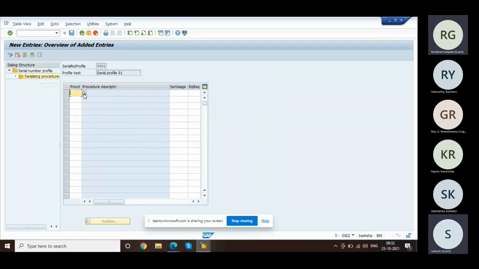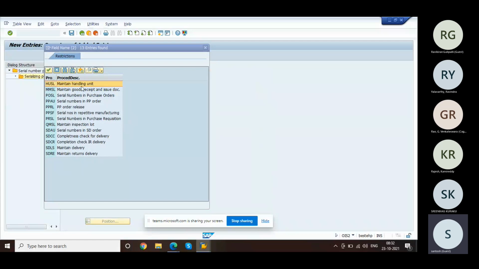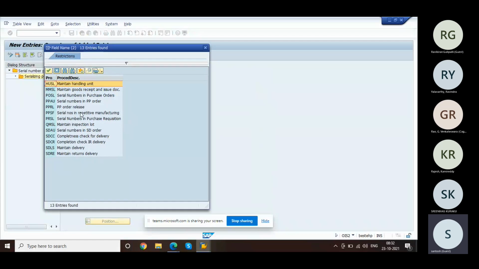If I go here into these procedures, these are all given by default. One is for handling units, one is for goods receipt. I'm using it for repetitive manufacturing, purchase requisitions, sales transactions, deliveries. You will have return deliveries, you have goods movement. Sometimes you can use this for purchase orders, PP orders. All these procedures that you are configuring are standard given by SAP. You cannot change them; always use only these standard procedures. So what you can do is play around with whether you want this transaction to be automated or not in terms of a serial number.